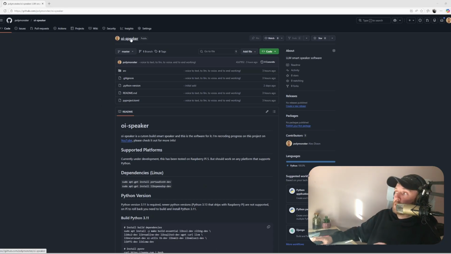So I'll go through all the details and show you what I've got. Before we start, I started this project called Oi Speaker. This is on my GitHub. You can get it from github.com/polymonster/Oi Speaker, as in you're saying Oi to the speaker. That's what I think I'm going to call it for the time being. Sometimes you need a name. And that's the name of it now.